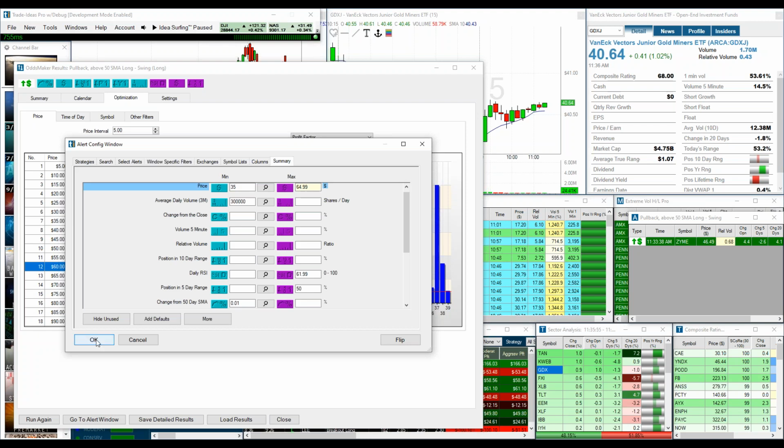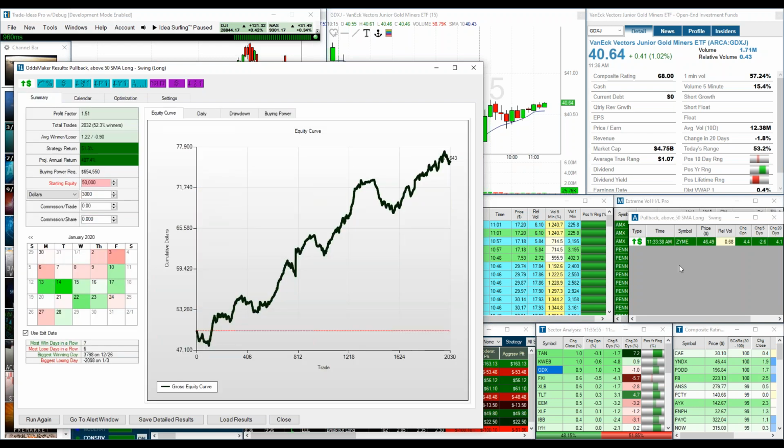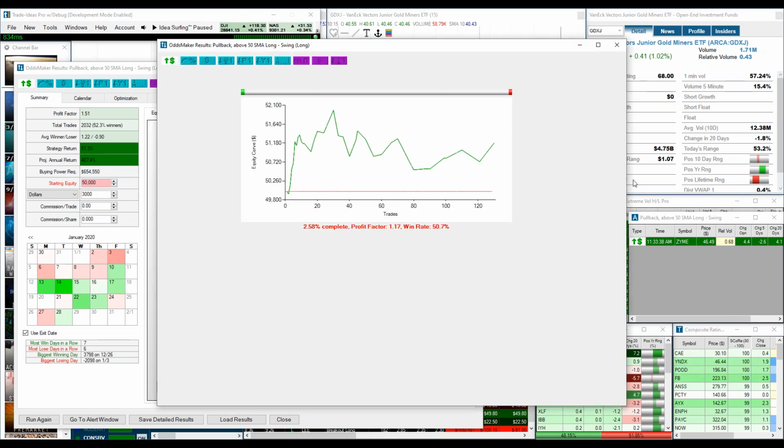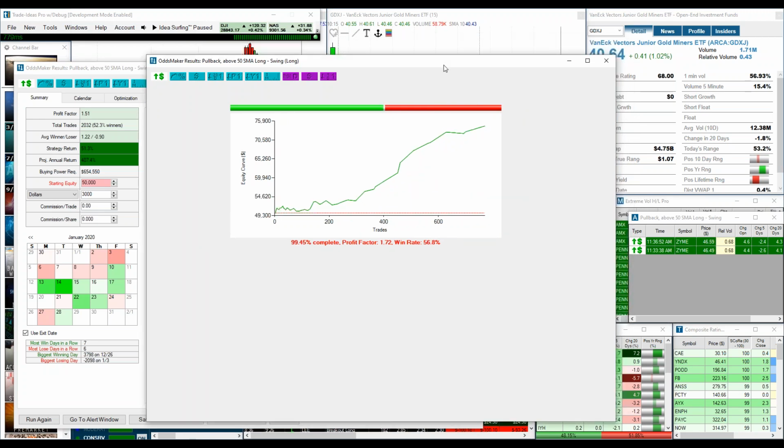So now let's run it again. We'll put this summary back up so we can compare the two. Backtest strategy again. All right, looks like it's going to be a little better. And look what we've done here.